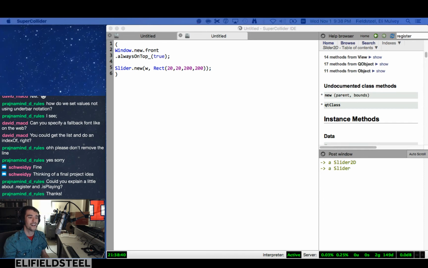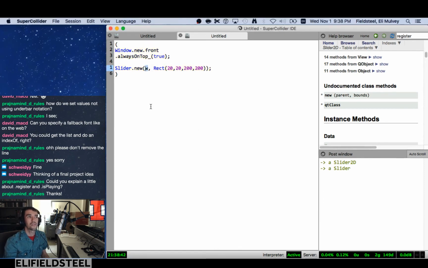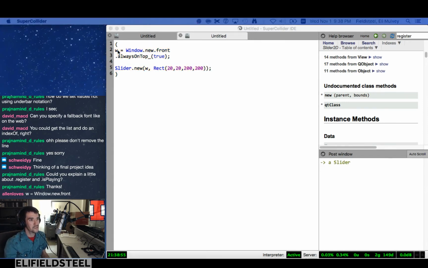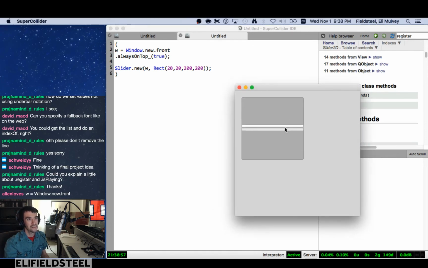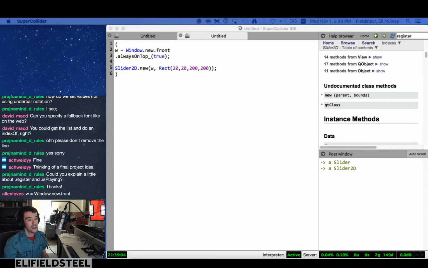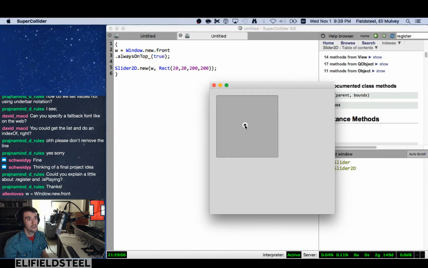Oh, ha ha. W. I didn't actually name this anything. So W is my window that has long been gone. It's closed. It doesn't give me an error. Yeah, thanks, Alan, I think you caught it before me. There's just a stream delay. So okay, here's my square slider that I just made. Slider 2D is a slider with 2 dimensions to it. So that's fun.